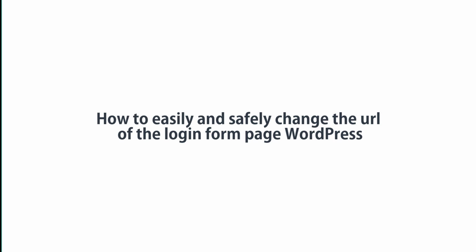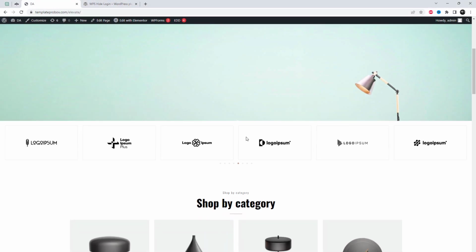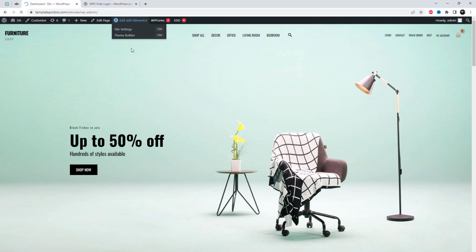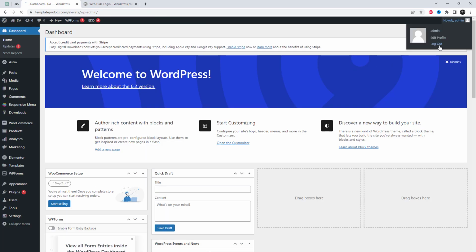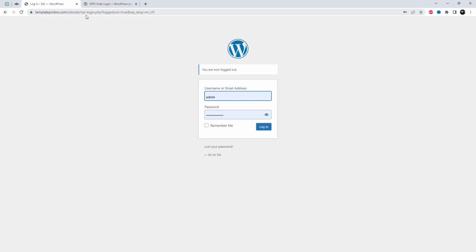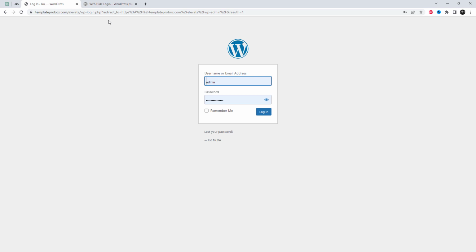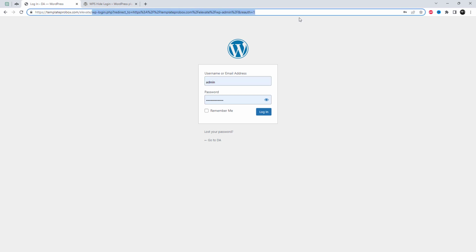Welcome to this tutorial on how to easily and safely change the URL of the login form page in WordPress. In this video, we will guide you through the simple steps required to update the login URL for your WordPress website. By changing the login URL, you can improve the security of your site by making it more difficult for potential attackers to find your login page. So, let's get started.